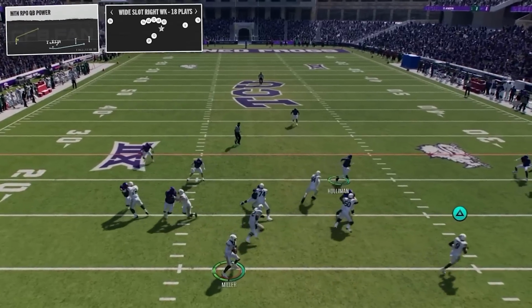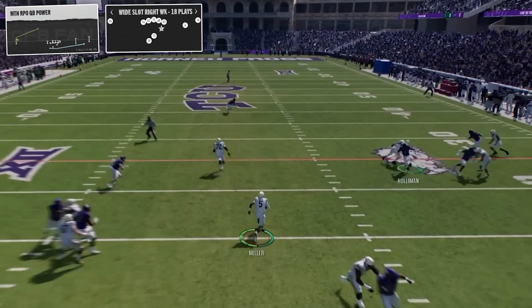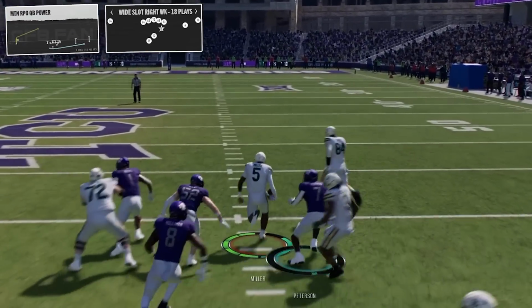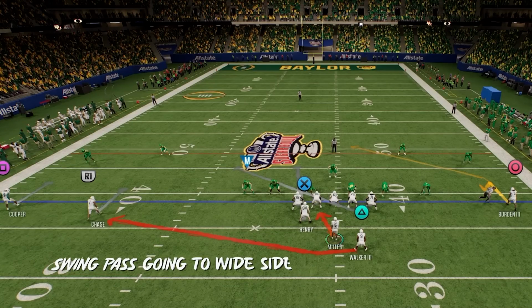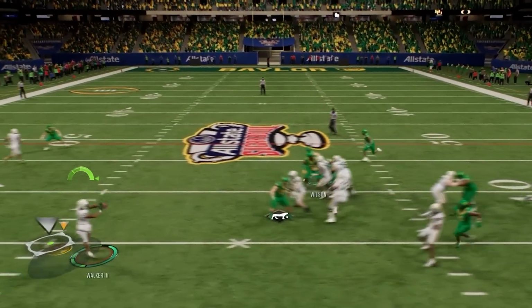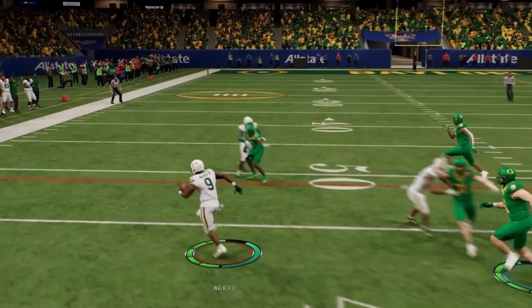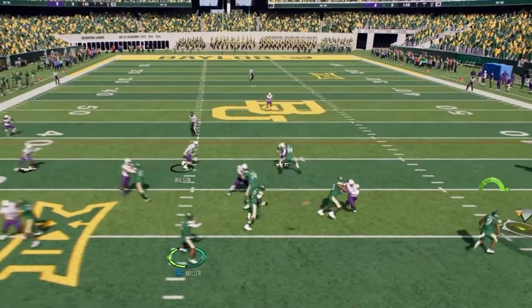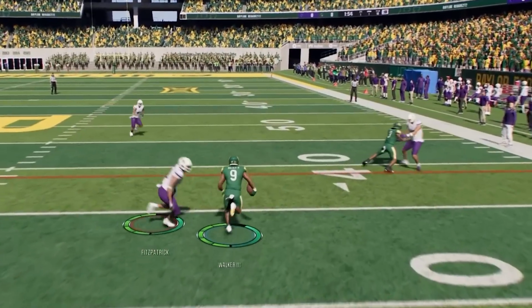So the first play in this constraint sequence is motion RPO QB power in wide slot right weak. Now we want to run this to the wide side of the field, and the running back will go out on a swing pass, and we can fire it out on the edge and let him get in the open field, and this can lead to some really nice pickups on the edge of the defense with our running back.